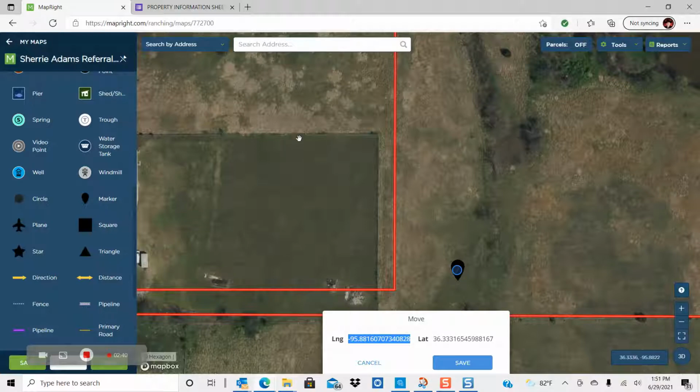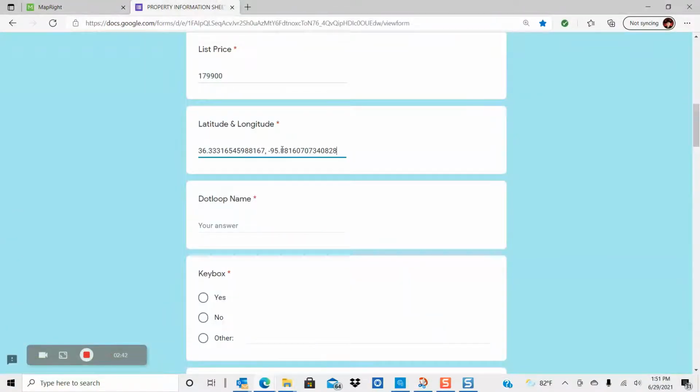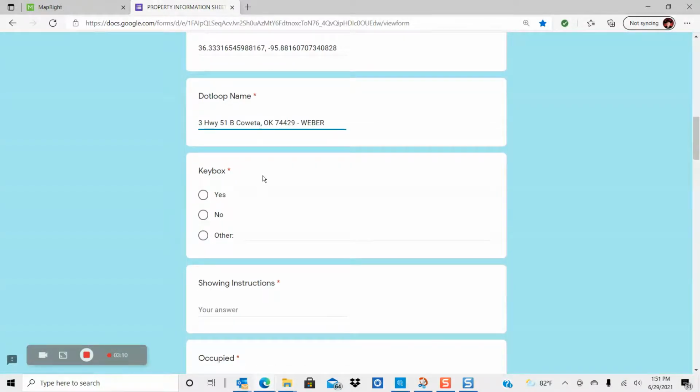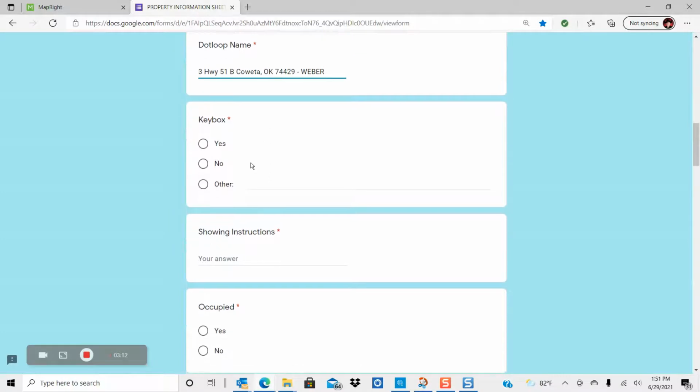And this is what helps make sure your maps are correct on MLS, on Zillow, all the sites that it feeds to. It's super important that you include that latitude and longitude. Your Dotloop name, you want to just copy and paste however you have that property listed in Dotloop. So if it's 3 Highway 51B and then the person's last name, then put that exactly how it is so it's easy for her to find when they go to Dotloop to set up that file for you.